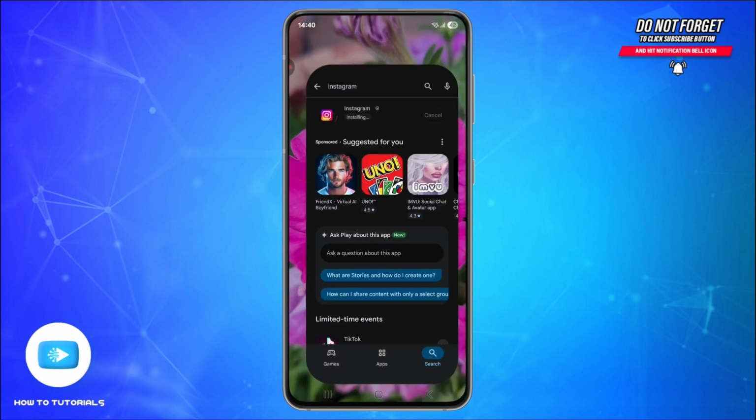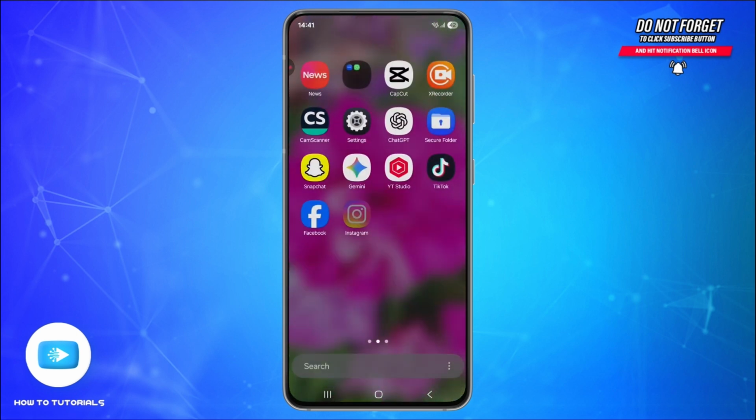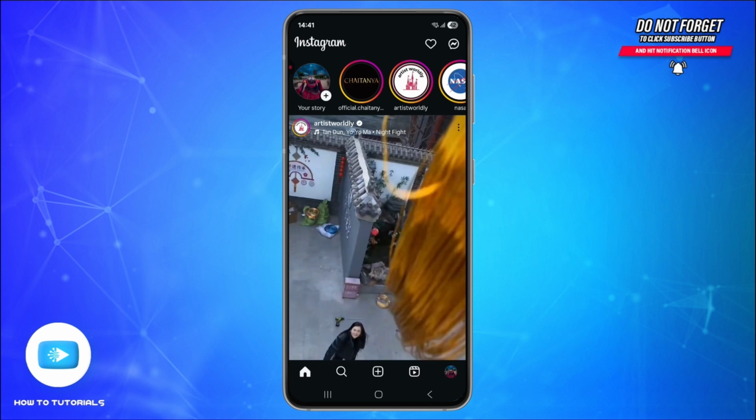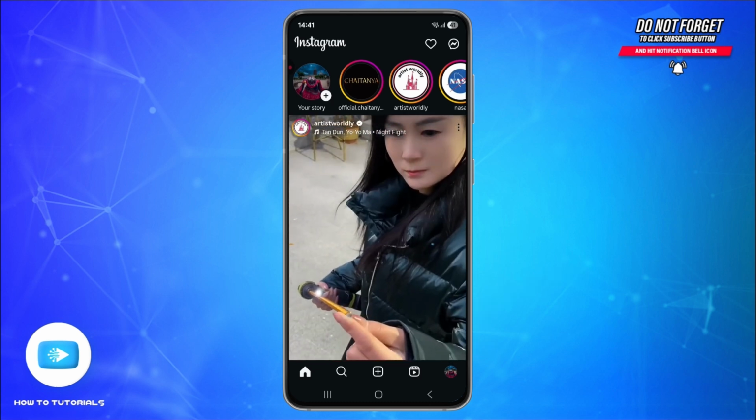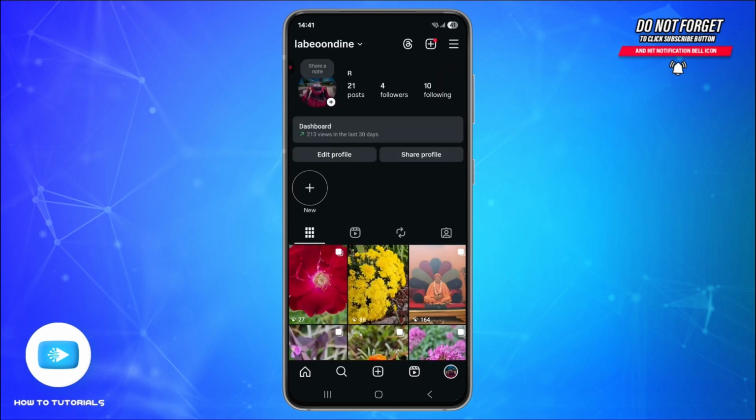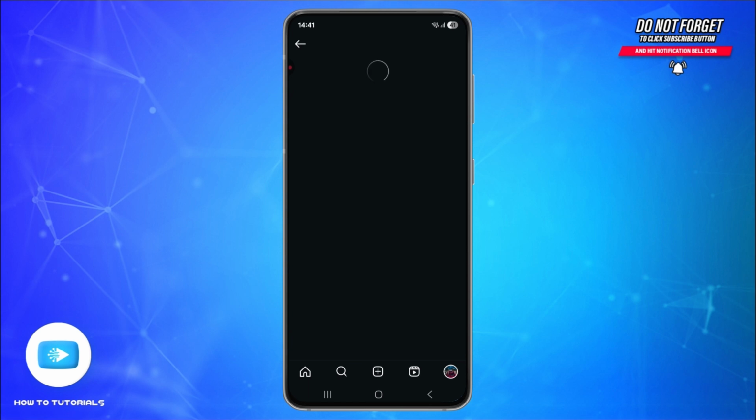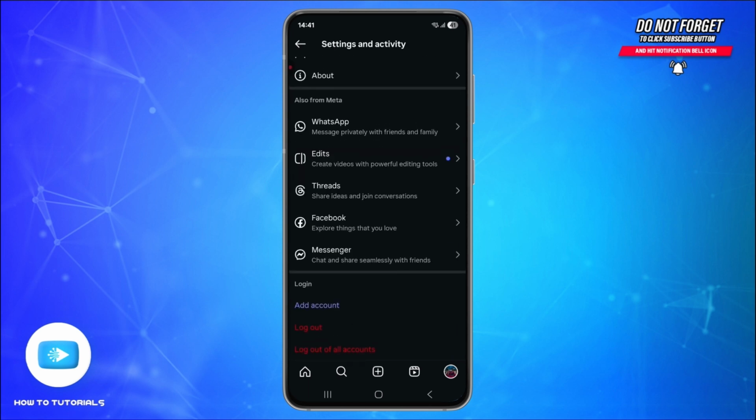Another fix can be to log out and log back in. For that, open your Instagram. Now tap on this profile icon at the bottom right. Tap on this three-line menu icon at the top right. Scroll down to the bottom of this page and tap log out and then log in again.